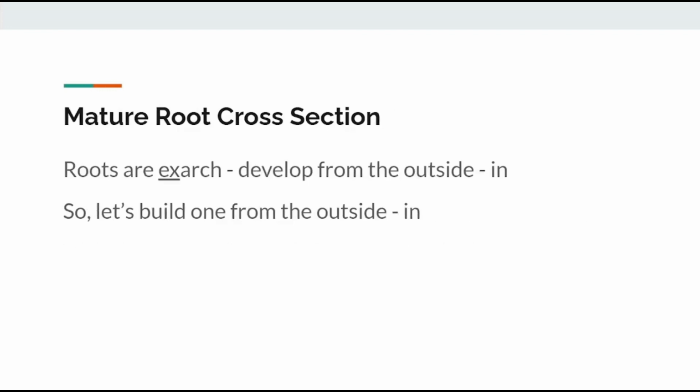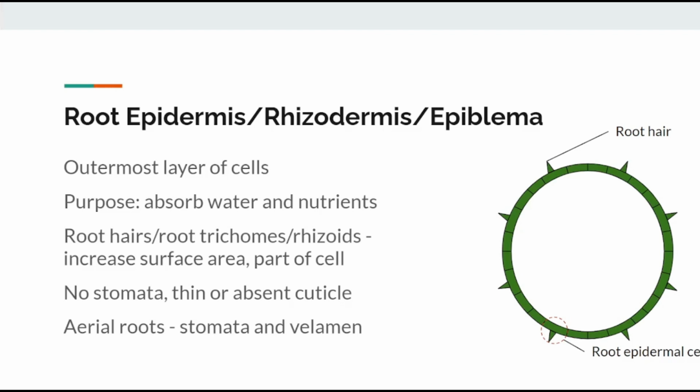Now we'll take a look at the cross-section of a developed root that has not yet undergone secondary growth. Since the development of roots is exarch, meaning they develop from the outside in, we will build our root in the same manner. The root epidermis, also called rhizodermis or epiblemma, is the outer single layer of cells in the root cross-section. The purpose of the root epidermis is to absorb water and nutrients from the soil. It is made of barrel-shaped parenchyma cells with characteristically thin walls, which also make absorption easier.